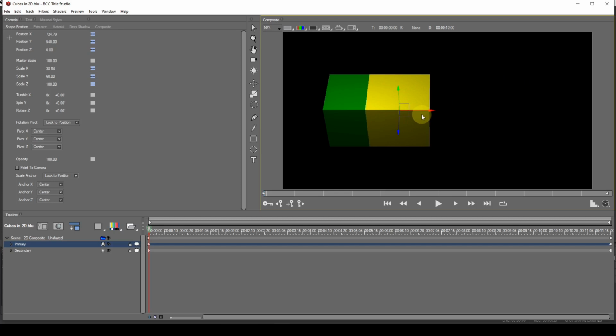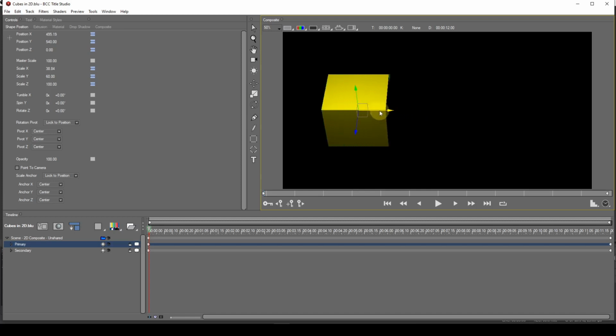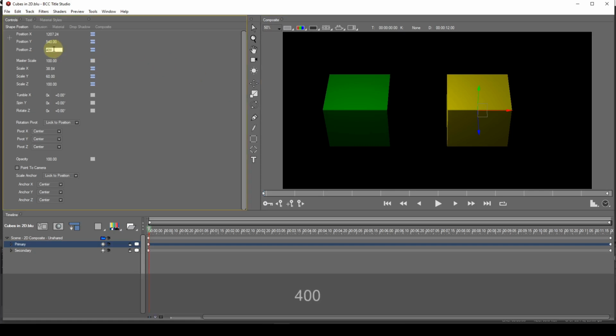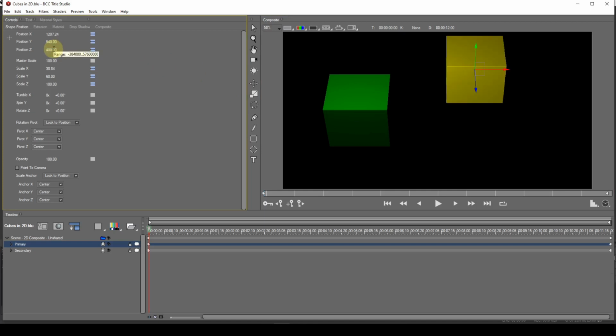You can see that as I move the yellow cube over the green one, it seems to absorb it, until it reaches a certain position when it appears to be in front of the green one. Now, to emphasize this, I'll move the primary cube backwards in the Z plane. The two cubes are still in the same position in the Y plane.